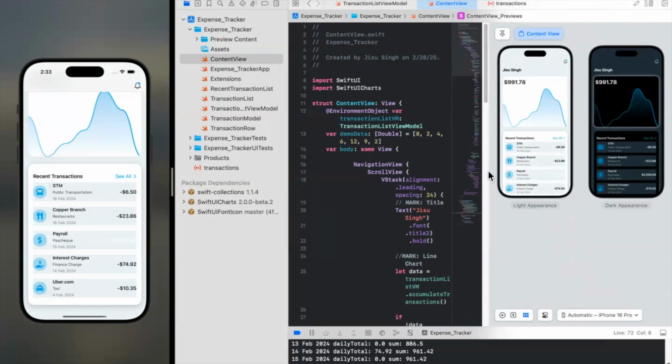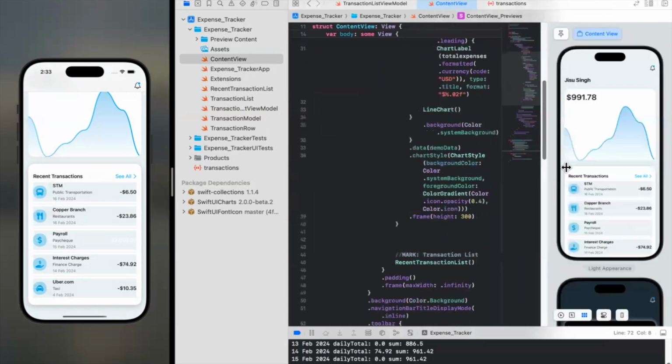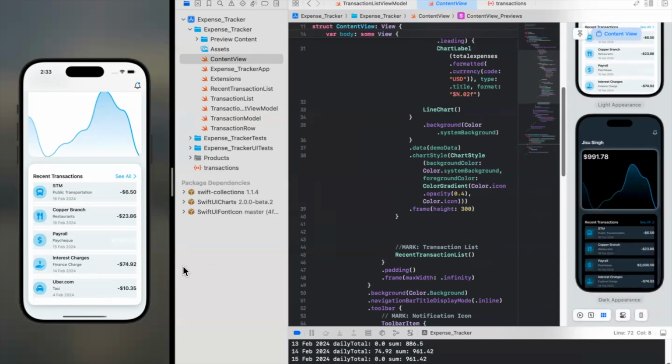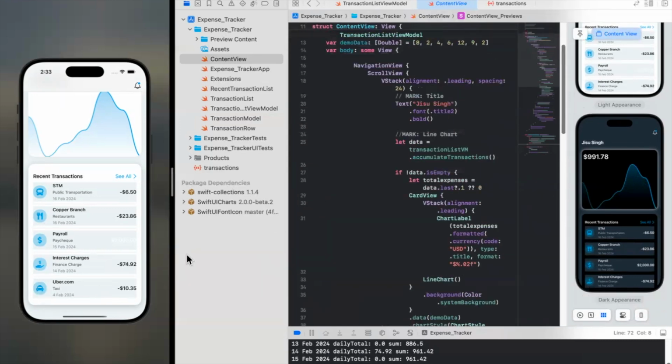So let's talk about the dependencies and the other things. I've used Swift Collections for the DSA restructuring and the Deque method, SwiftUI Charts for the data visualization on the line chart, and SwiftUIFontIcon for these icons. Suppose this one is for the bus, and this is for the restaurants. This is for payrolls, someone getting a payroll. This is for the interest charges, your Uber, everything. These are the kinds of icons I have used with the help of SwiftUIFontIcon.